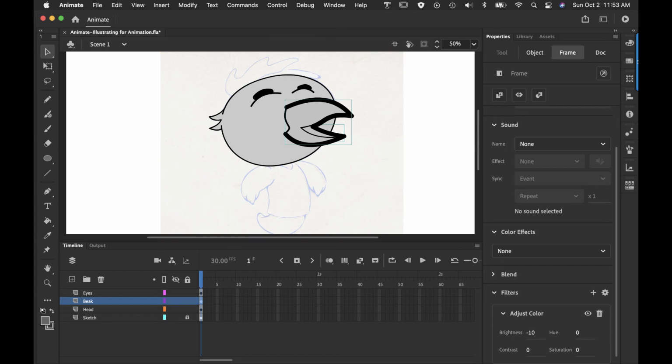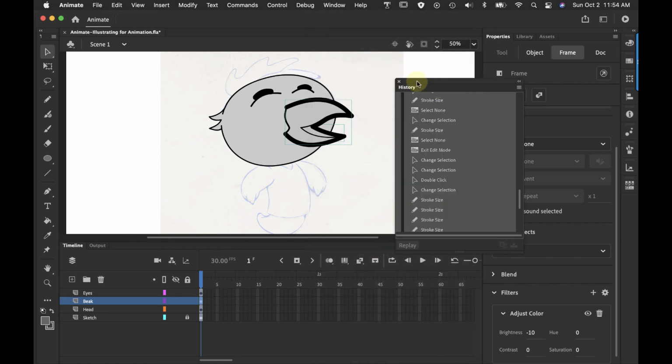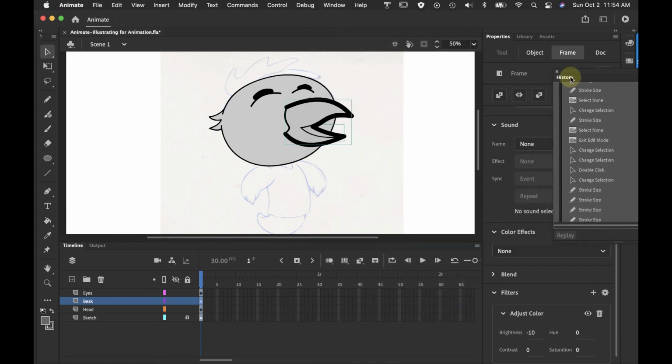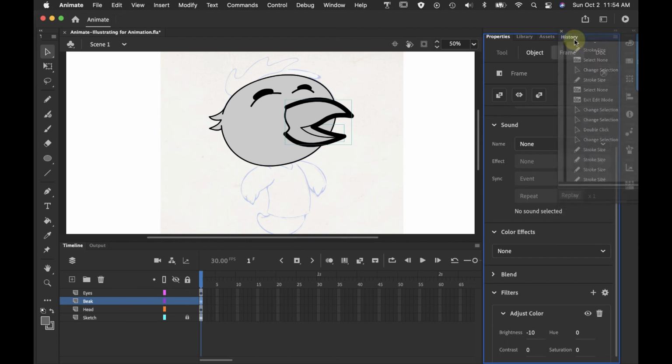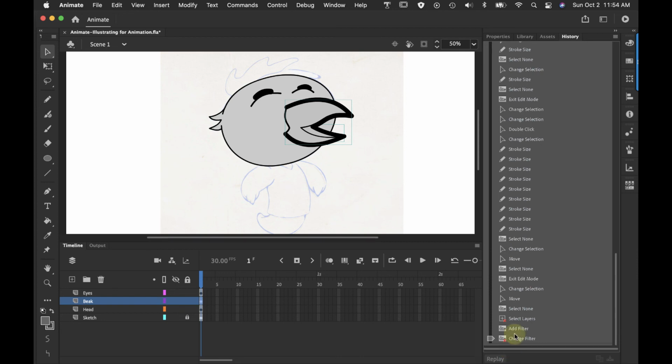One last thing I'd like to cover is the History panel. It's under Window, History, and I like to drag it right in here because I use it quite a lot. And we can scrub back this little indicator, and it will take us back in time, show us previous versions, and it will also bring us back forward.